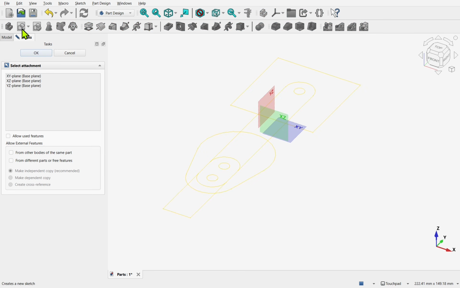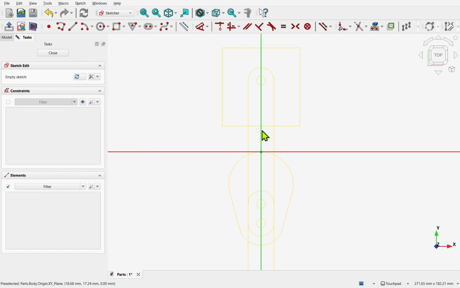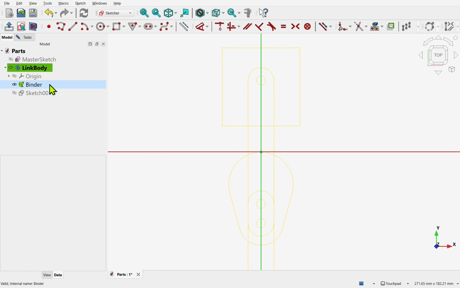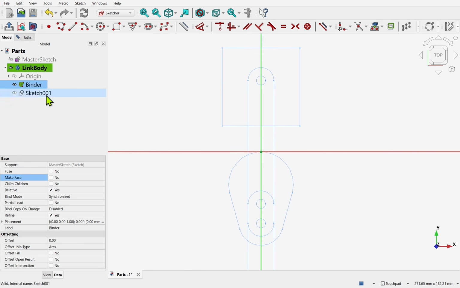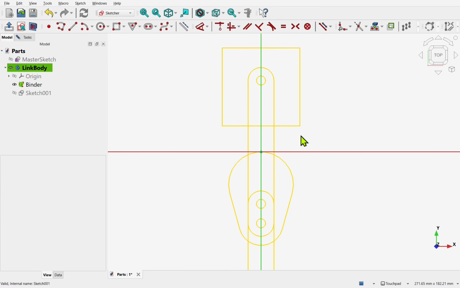It gets added to the active body, and we want to place it along the same plane of our ShapeBinder or master sketch. Click the XY plane, and we can see the ShapeBinder behind the sketch. We can come over to the model and click on the binder, come down to the view tab, and increase the line width for the binder by 3. This just makes it easier to demonstrate. You can see what I'm doing. This process will be repeated for each part.